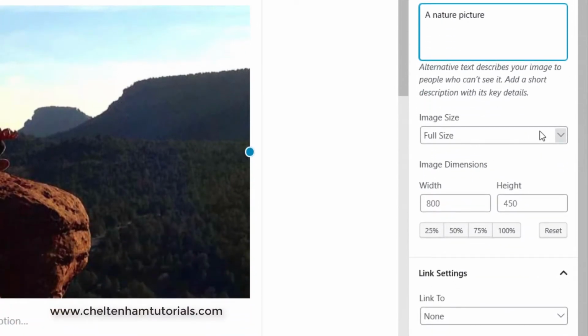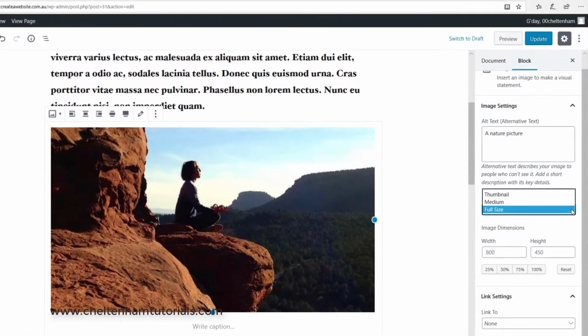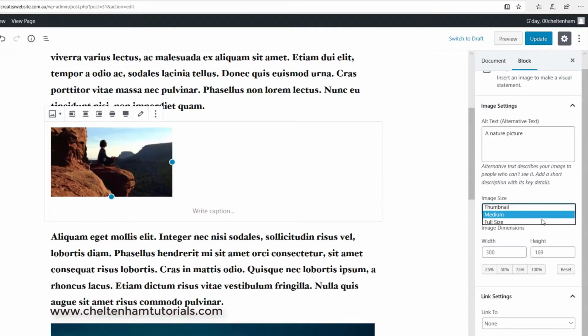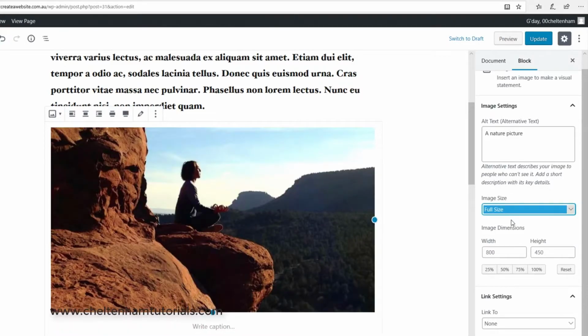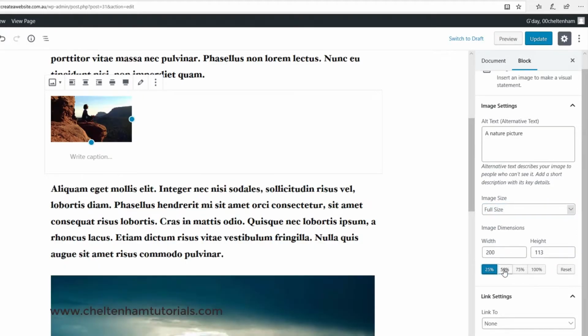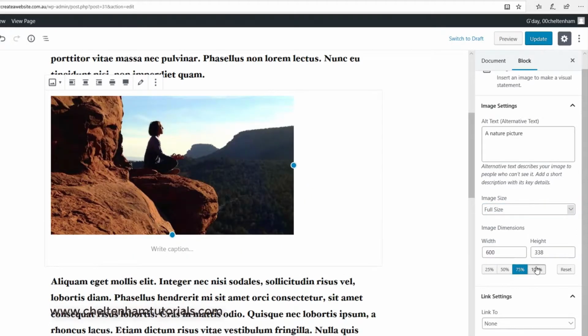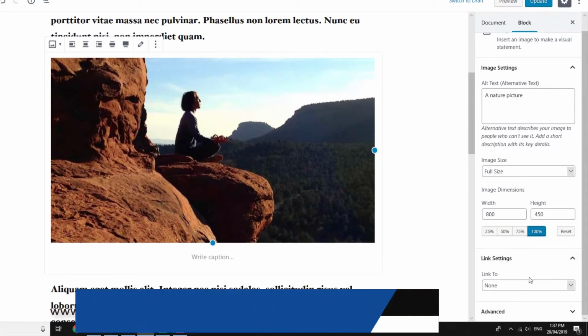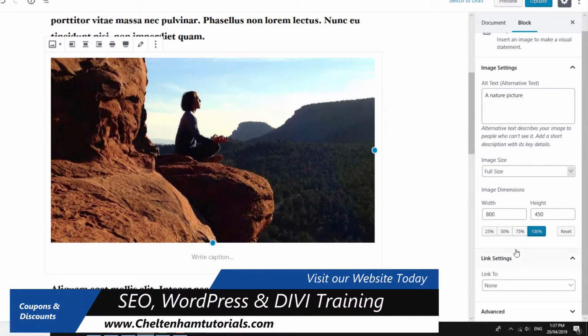Over here where it says image size, if I click on the down arrow, you can go from thumbnail, which is very small obviously, to medium like that, to full size. Incidentally, if the size is bigger than the size of the screen, it will reshape to fill the maximum available space for it. Or I click on 25%, 50, 75, 100. So there's various things I can do there. Later on we'll see how to link that to somewhere else.